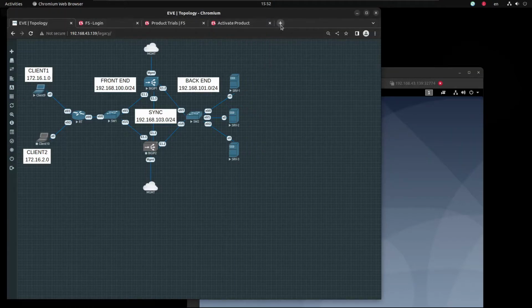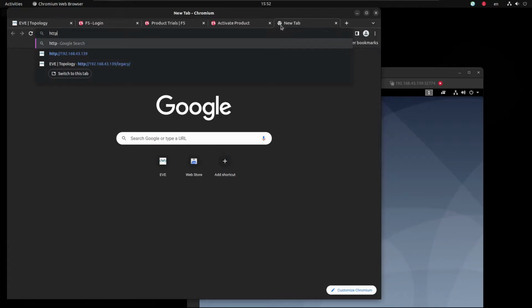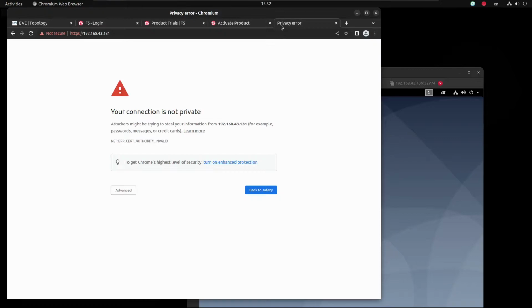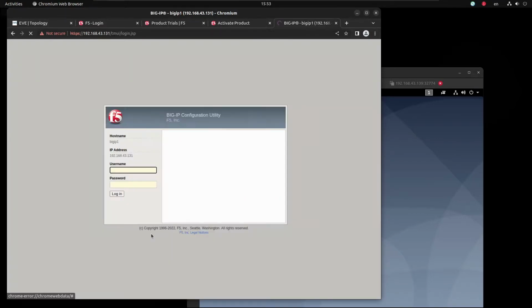Now let's see if we can reach that new IP address. That should be HTTPS 192.168.43.131. Okay, we're going to click on advanced and proceed. And here we will type the username, which is going to be admin, and the password is the new password we defined. Oh, it failed. Okay, let me try again.